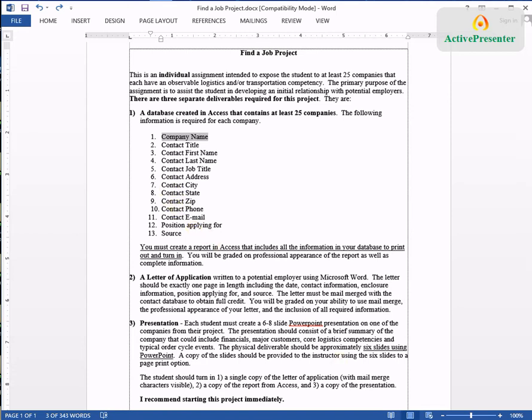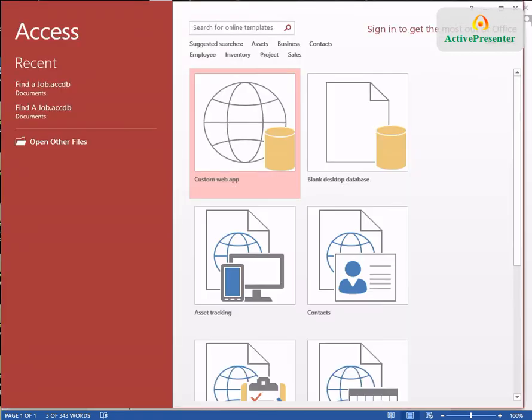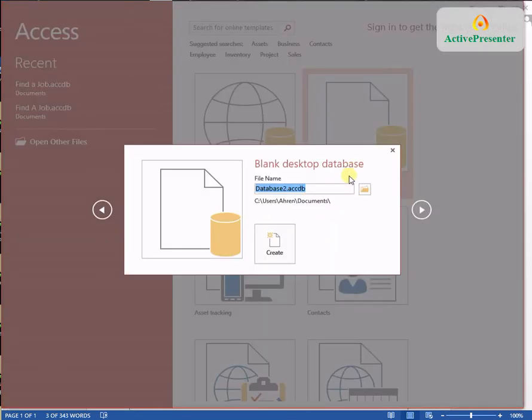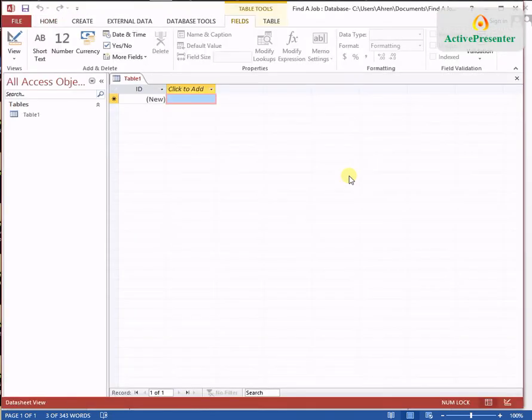So the first step is to open Microsoft Access. Click on Blank Desktop Database to create a new database. Give it a name. I'll just call it Find a Job. Hit Create. It'll open up with a blank table. See, there's nothing in the table, no forms, no fields, just a blank table. This is what's called the datasheet view, which will show you all the information within a table.